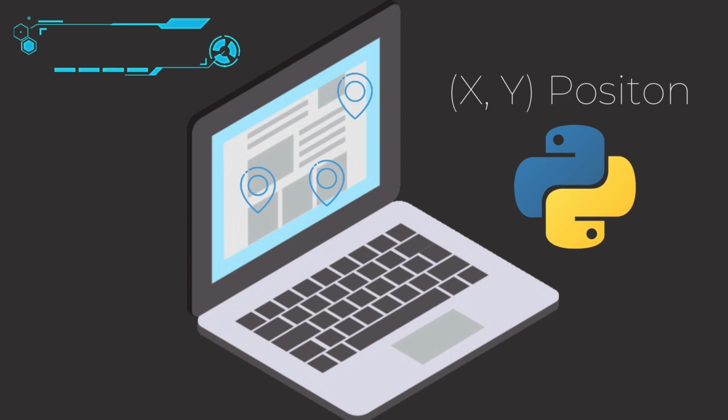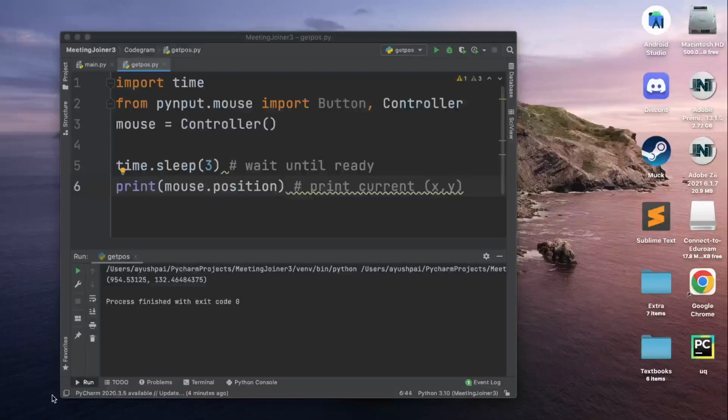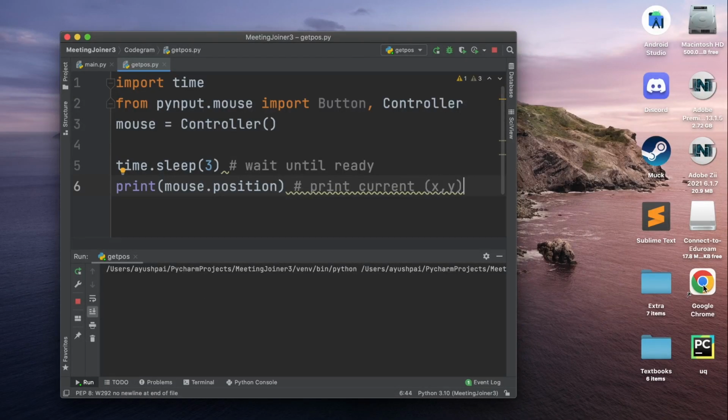Now, I need to find the X and Y positions of where on the screen I need to click. Using this simple script, I can find the position of any point on my screen. I now have the first version of my code done.